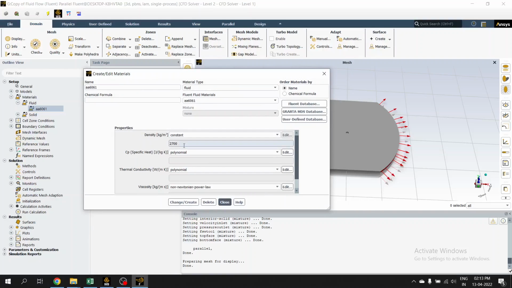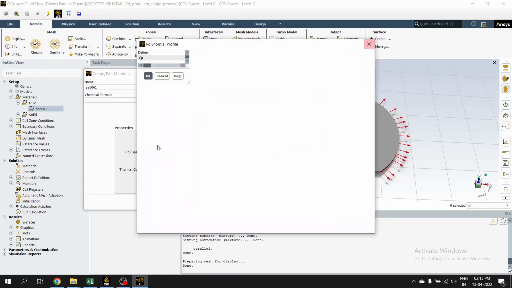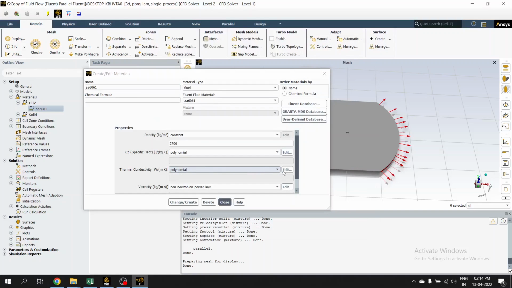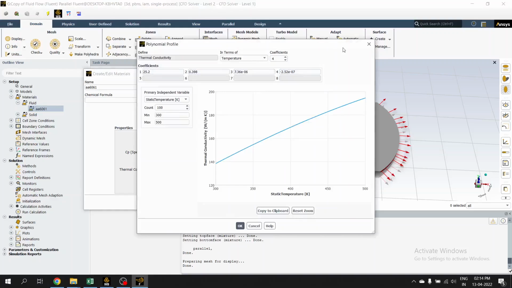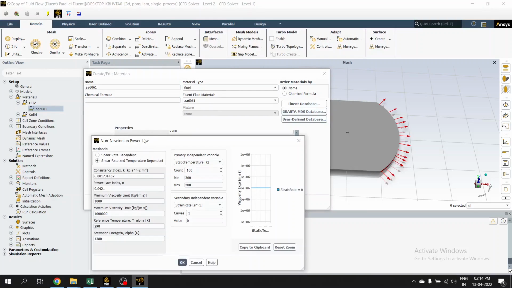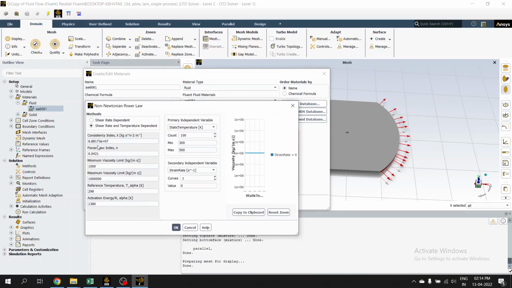For example, the density is 2700 kg per meter cube. The specific heat and thermal conductivity are polynomial based, and all these values are taken from the given data. The viscosity will be non-Newtonian power law, and these values are also taken: a consistency index of this value, a power law index of 0.0421, minimum viscosity 1000, this is 1E6, 298 reference temperature in Kelvin, and activation energy of 1380.